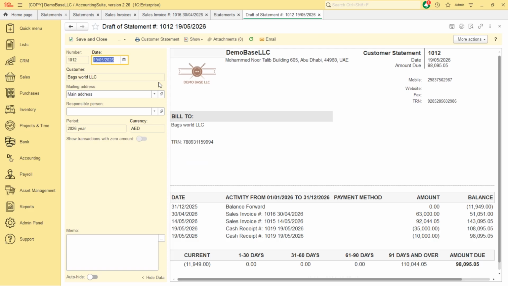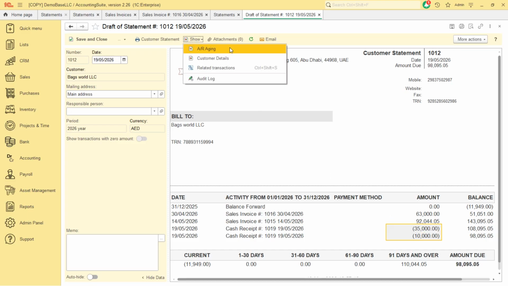In the statement itself, if there has been a discount provided at the cash receipt, it is now displayed as a separate line item in the statement, and users can run the reports accounts receivable aging or the customer details and then use the report distribution tool, which we have just seen in the inventory aging report, to distribute to the customer and remind about the outstanding positions.